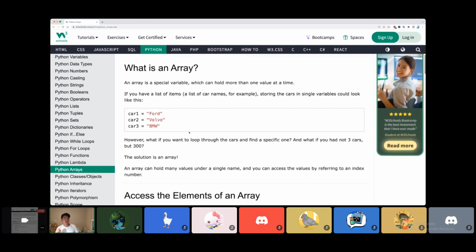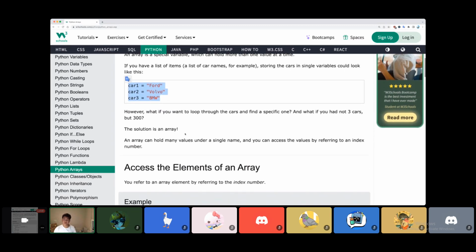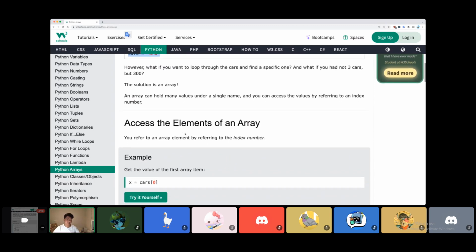And it gives a definition of what an array is. An array is a special variable which can hold more than one value at a time, like a list. And if you see here, it quite literally says, if you have a list of items, storing the cars as single variables would be complicated, so let's just put it in an array that combines all of this.